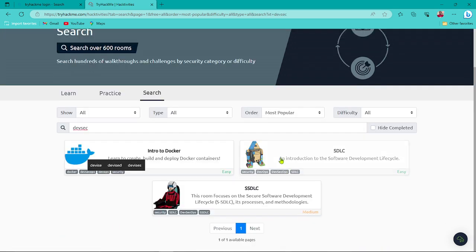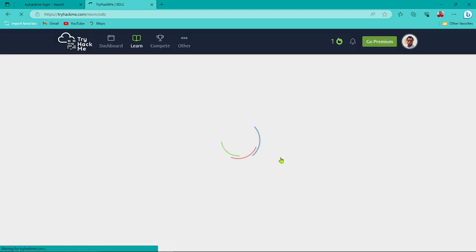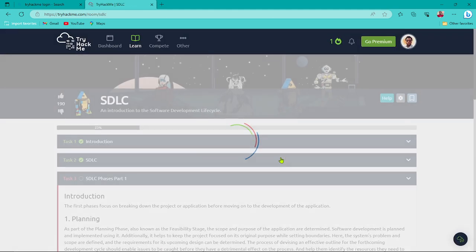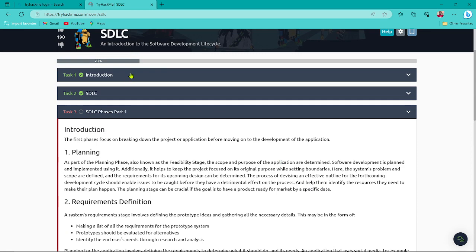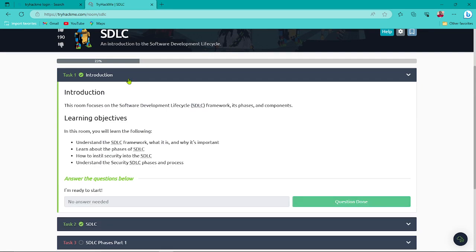So we're just going to look at this just a little bit, then I will call it over. So we're going to look probably at the SDLC. SDLC is software development life cycle and its components. For this room, we're just going to understand the SDLC framework, learn about the phases of SDLC, how to instill security, understand security phases and process.